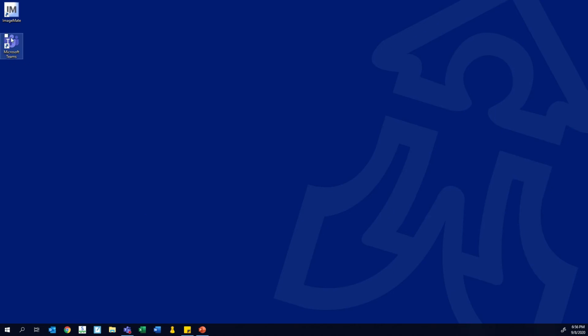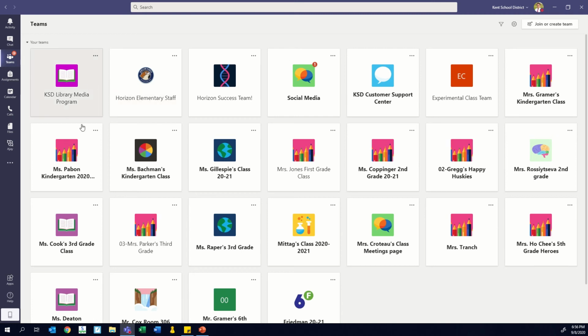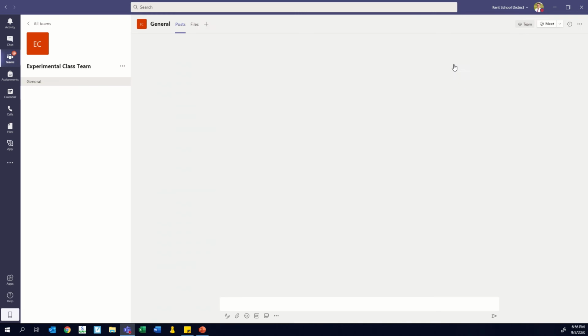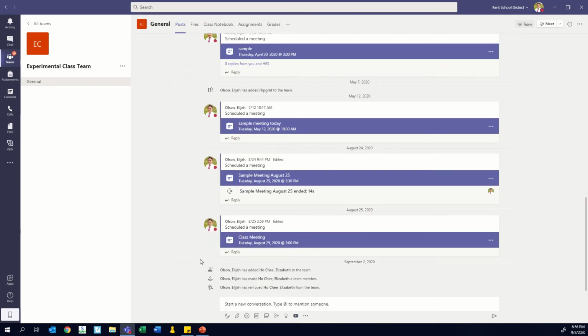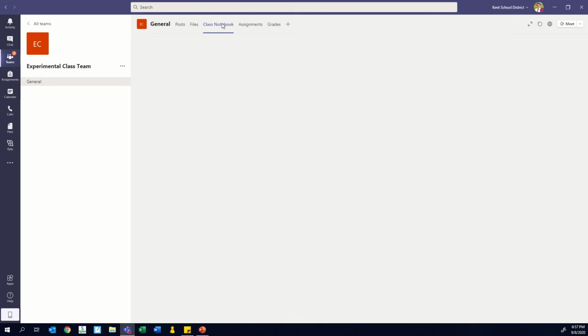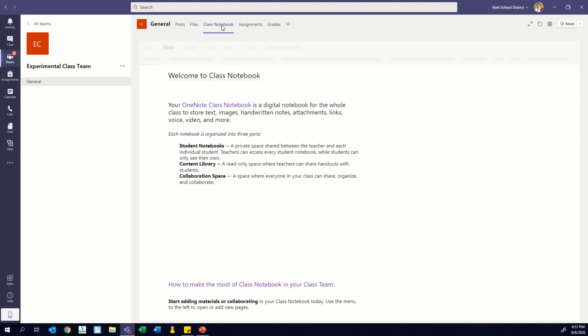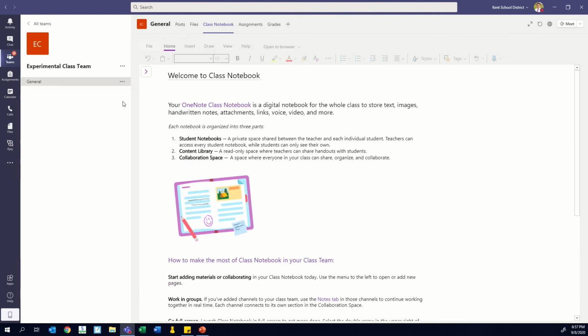First of all, you're going to go into your Microsoft Teams. There should be a link on your desktop to Teams, and then you are going to go into your team. I'm going to use a sample team here. For example, you're going to go into your team. Make sure when you go into your team, you're in the General tab. The General tab should be at the top. And then you're going to go up to the top bar here and click on Class Notebook. And it will load your class notebook within Teams.